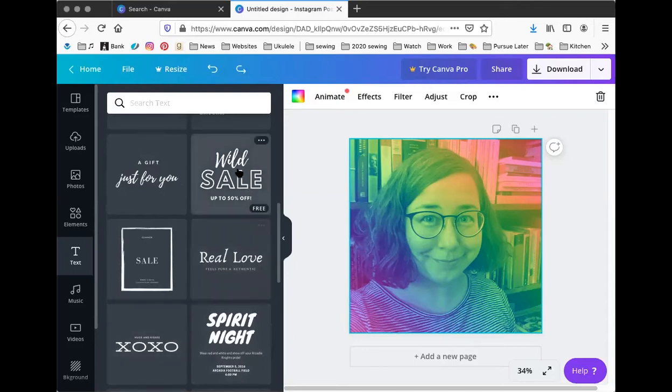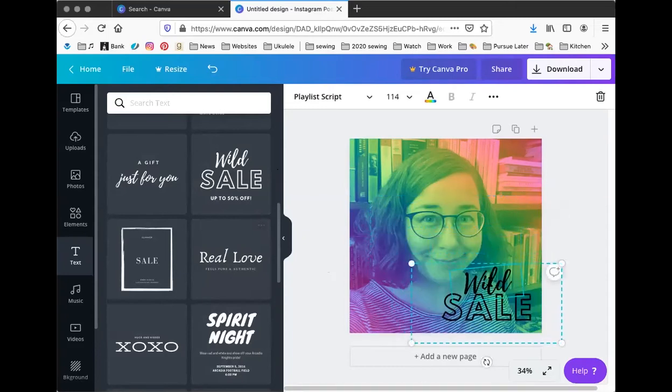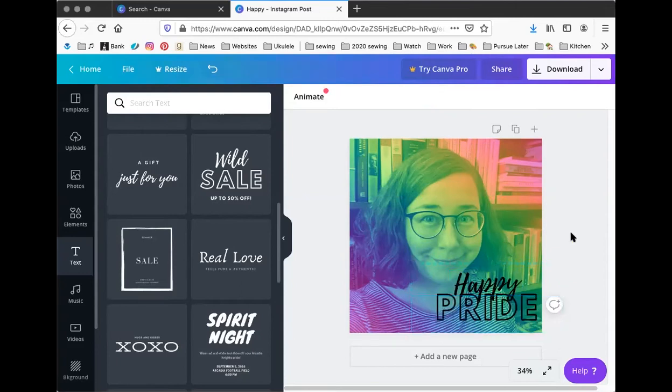I could decide I like the wild sale look. I can click it once and it'll show up on my canvas. And then I don't need this up to 50% off, so I can delete that. I just clicked once or twice into that space and then deleted with my keyboard backspace. And I can move it out of the way and click again, and I can write, I don't know what I'm writing. I'm writing Happy Pride.